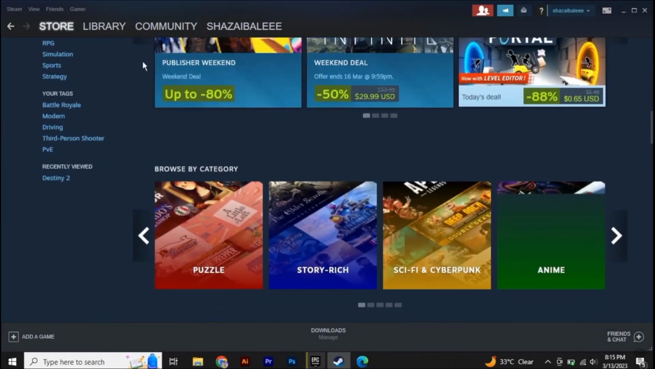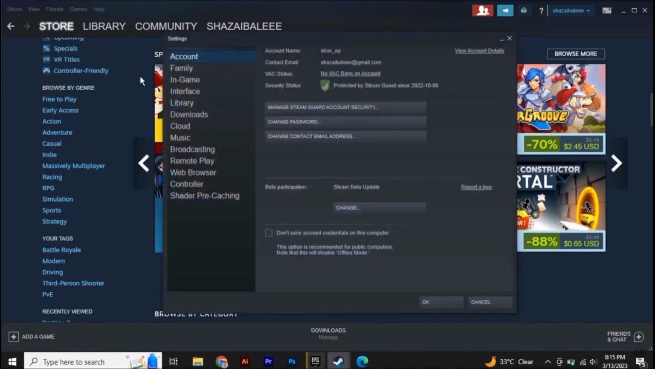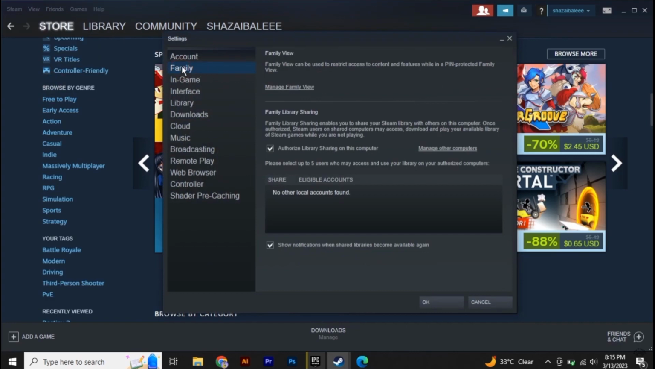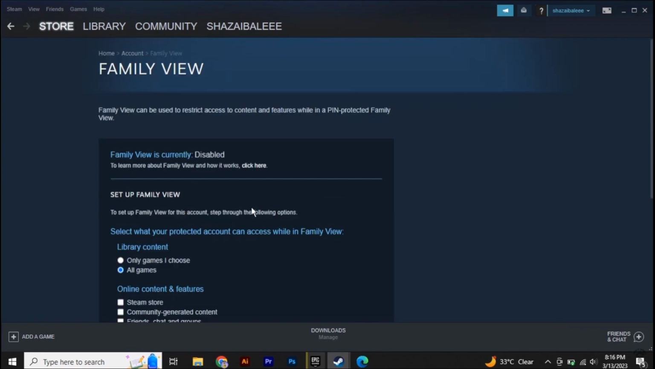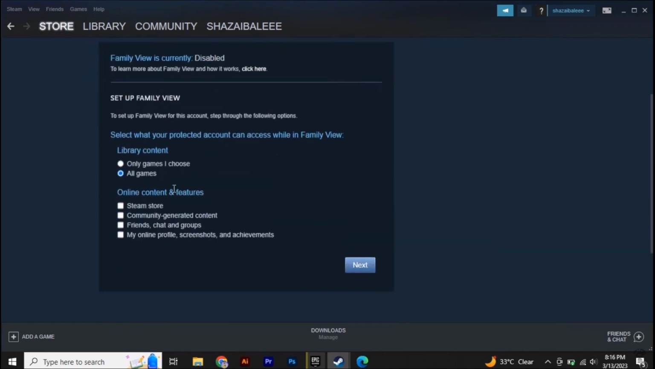Alright, so the first thing that you have to do is to go to Steam and click on Settings. So from here, go to Family, and from here, click on Manage Family View. Alright, now from here, scroll down, and here, let's make sure that All Games is selected.